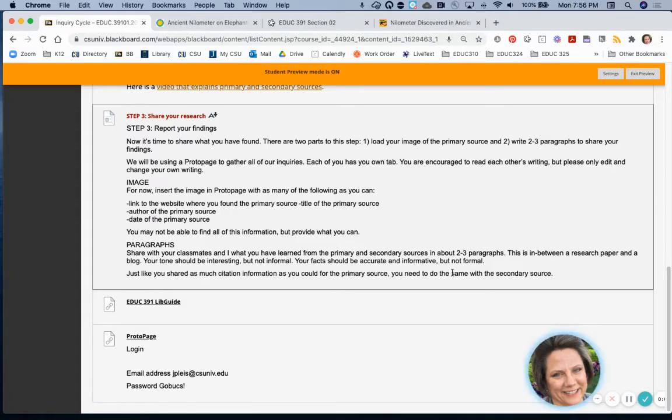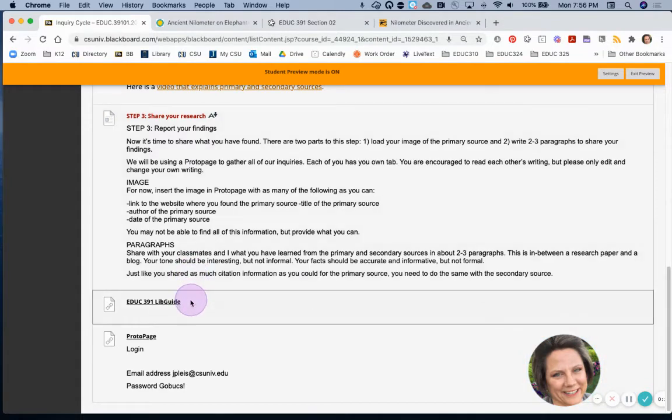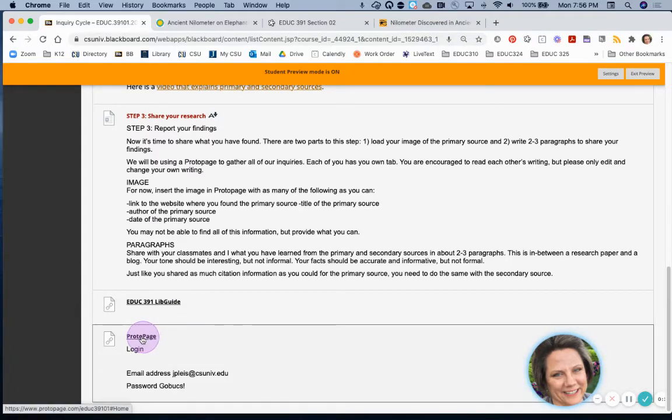This is Dr. Pleece. After you have read through step 3, you are ready to go ahead and do the final section. So you are going to actually show off the research that you have collected. Down here, you will see I do have the LibGuide linked and the ProtoPage link. This is where we're going to store all of our research.